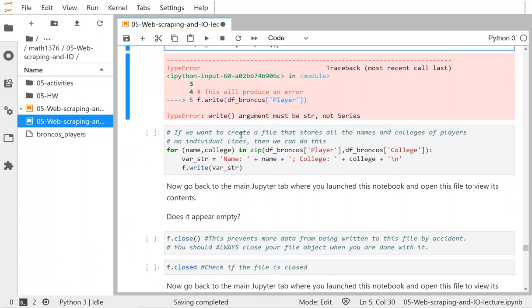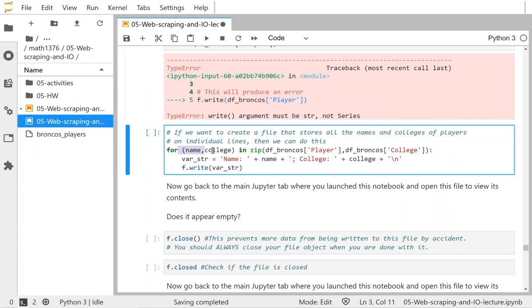So what I need to do, if I want to create a file that stores all the names and colleges of players on individual lines, is something like this. I need to loop and zip together the two series of the players and the colleges. Then I take their name, from under the player label, and the college, under the college label. I create a variable string where I have the name, then I add the name from the data I'm looping through, and then the college, and then the college variable that I'm looping through. Notice I have a new line command here. And then I write that variable string into this file.